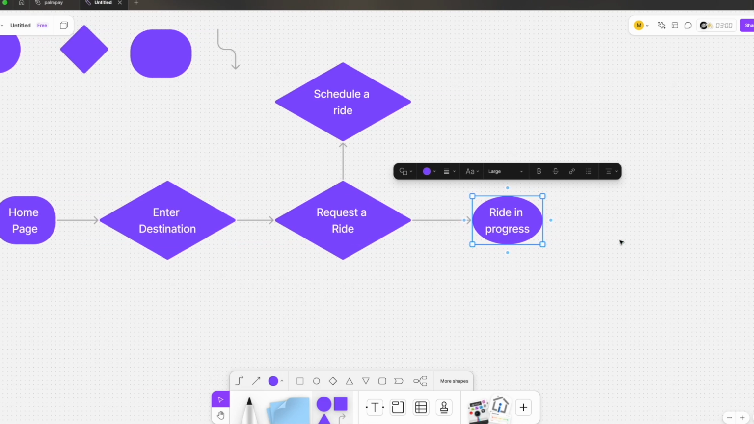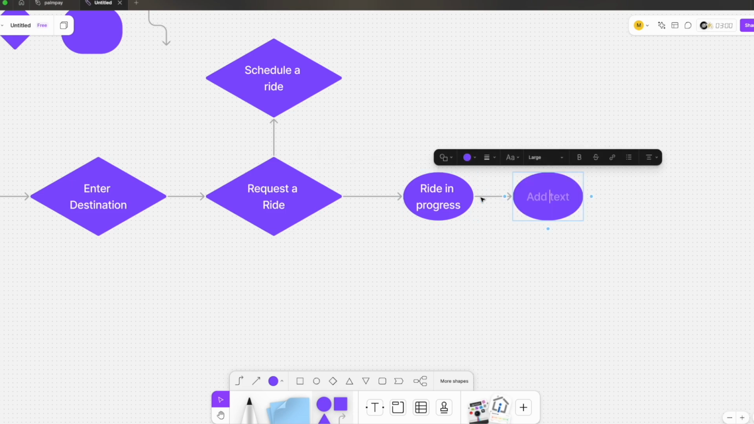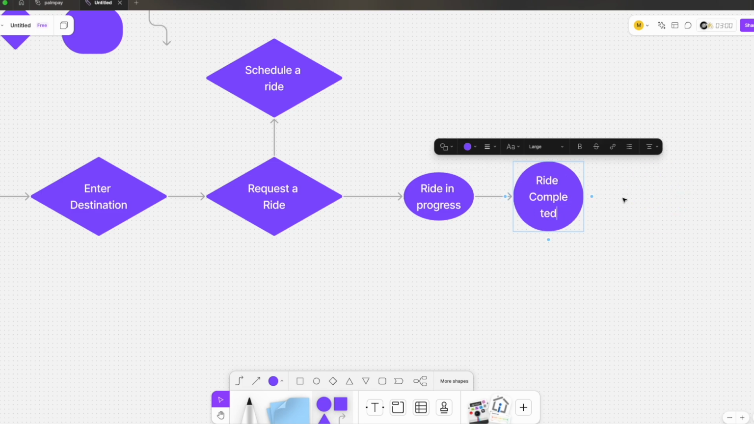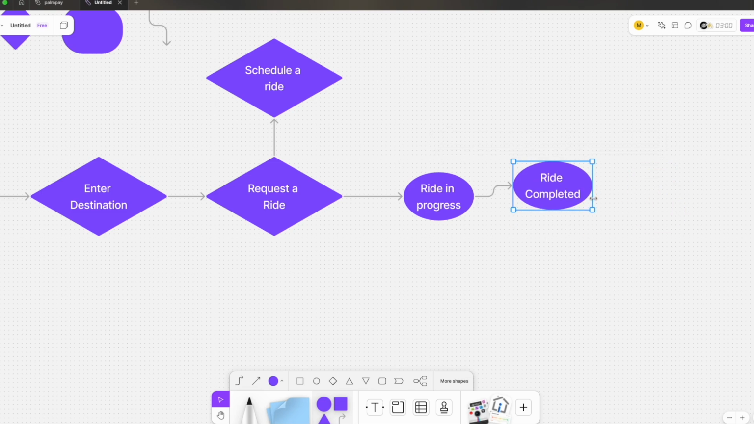Ride in progress. Then also a process is still being done. After the ride is done, then you go to ride completed, because you can't keep driving forever or be in a taxi for long, so you have to complete the ride.